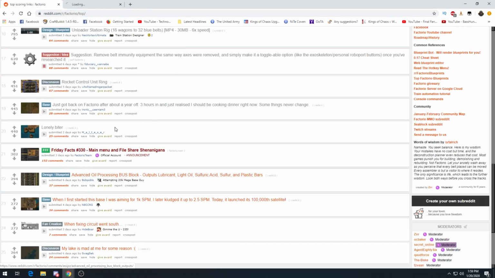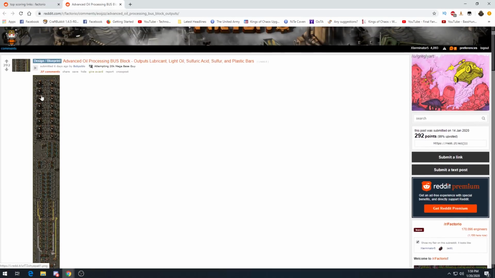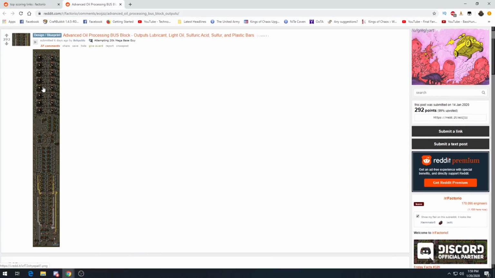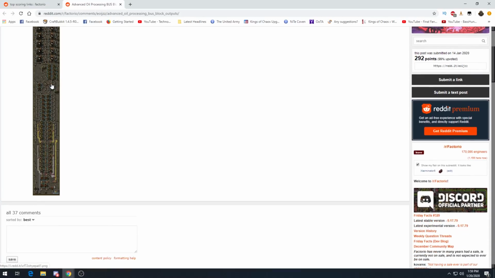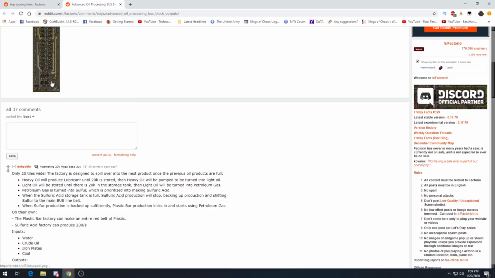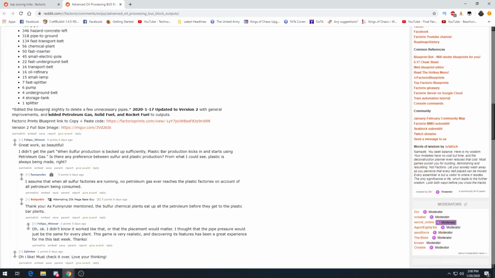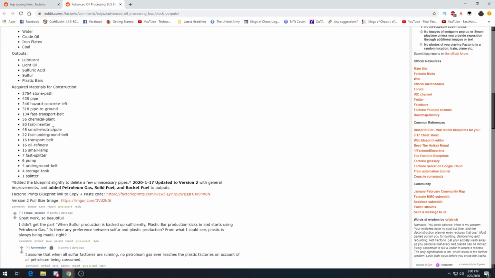Advanced oil processing bus block outputs lubricant, light oil, sulfuric acid, sulfur, and plastic bars. Oh, wow. That's very tall. It's pretty big, though. Only 20 tiles wide, so this is for, like, a ribbon world? This is really tall, though. I want that in my factory. I mean, I guess it wouldn't really matter how you laid it out.